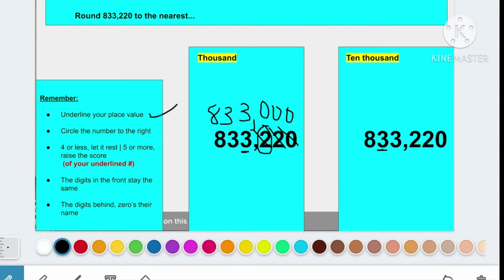Go ahead and check off that step when you're done. The next step says to circle the number to the right. What number is to the right of my 3? Absolutely. My second 3 is to the right of my first 3. Next step, 4 or less, let it rest. 5 or more, raise the score.